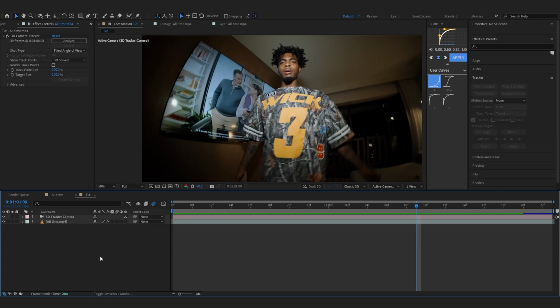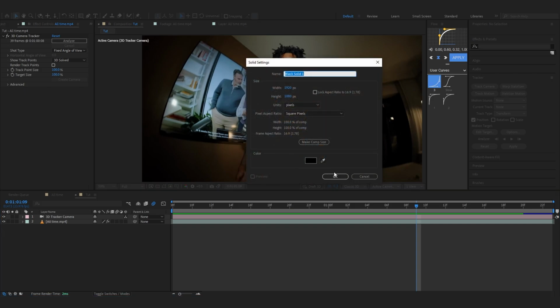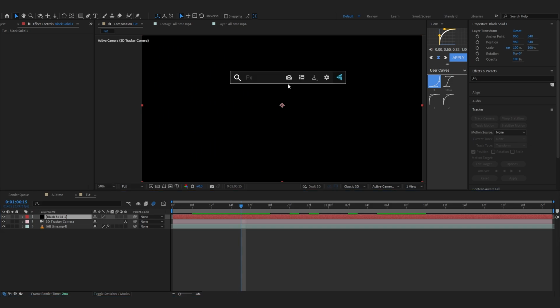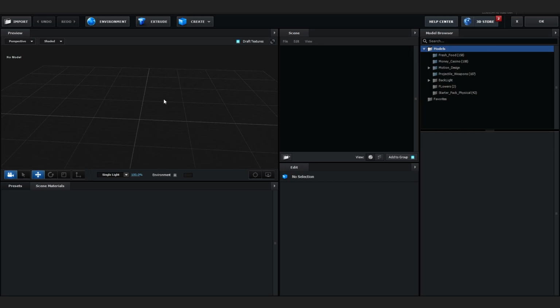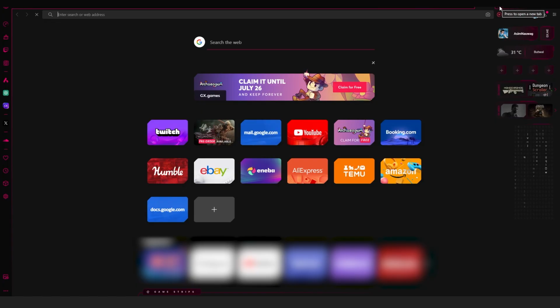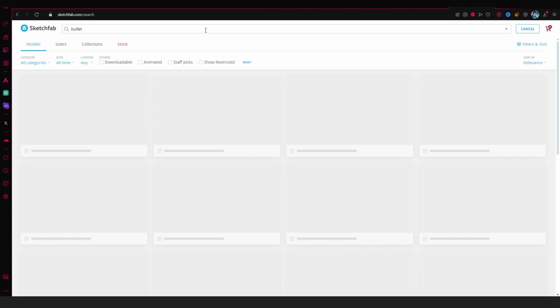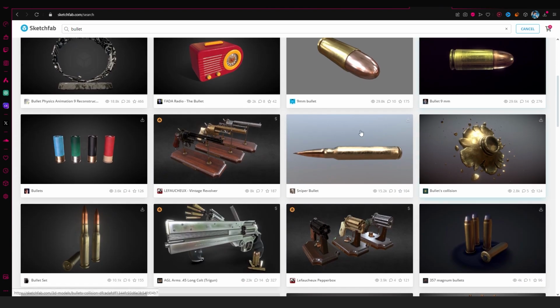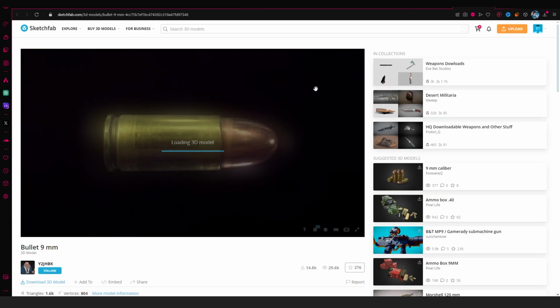Now we're gonna make our solid, which we're gonna add the Element effect on. So hit Ctrl Y on your keyboard and you can set it to any color you like and just hit OK, and then just add Element into here. After you add Element, go into scene setup, and for the bullet 3D model you can go to Sketchfab and search for a good model. Like here, if I went to Sketchfab and search for bullet, and you can check downloadable, and you can see all of these good models of bullets. I really like this one and this one as well.